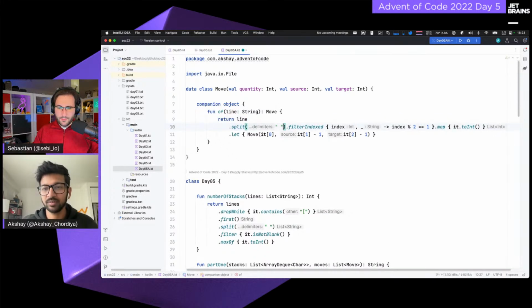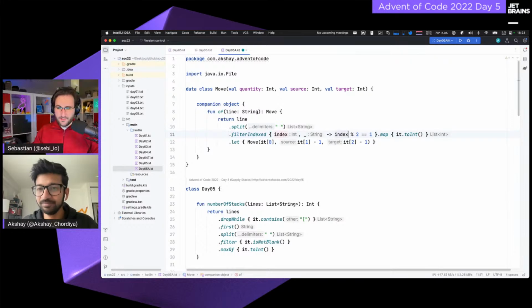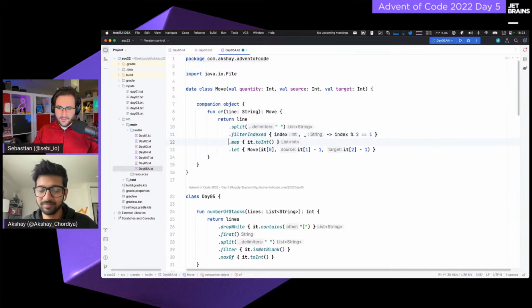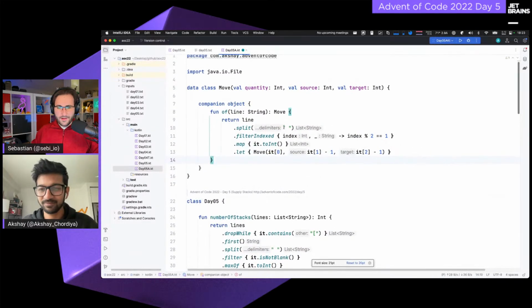I'm just going to put this one on a couple of lines here so that maybe it's a little easier for people to read. Okay, and then we could even zoom in a little bit. Yeah, so it's the splitting, and then you do a filterIndexed. Now this one you've got to explain.